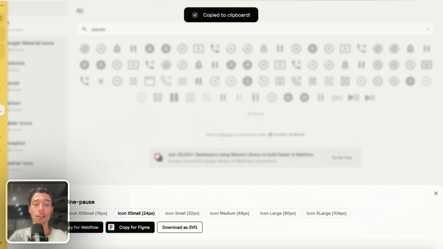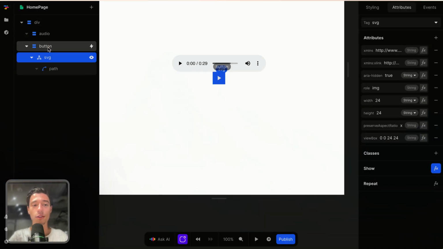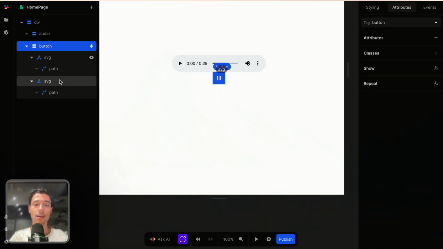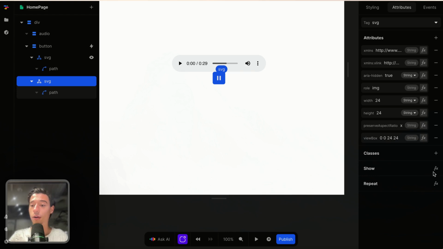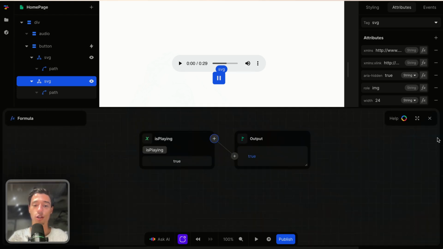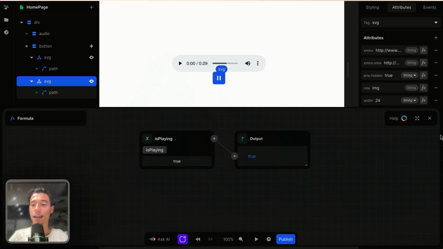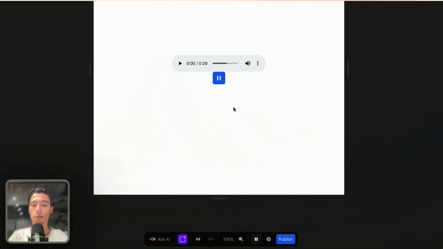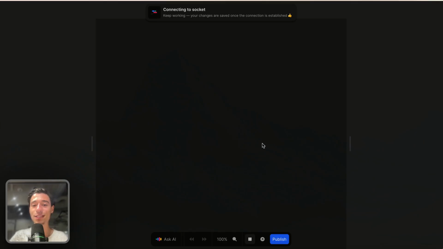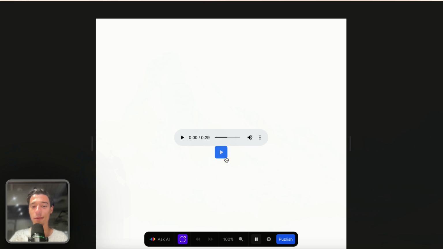We'll copy the pause icon for Figma. We're going to go in the button and paste it in here. And now we're going to show it if it is playing. Because we see is playing true, then if it is true, it will be shown. Now it's true, false, true, false, true, false. And now we have this play and pause effect. Pretty simple. So now play, pause, play, pause.